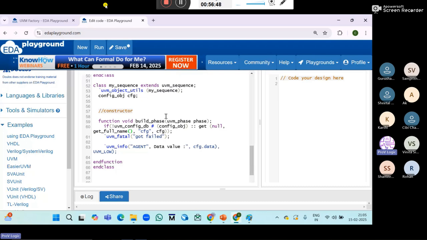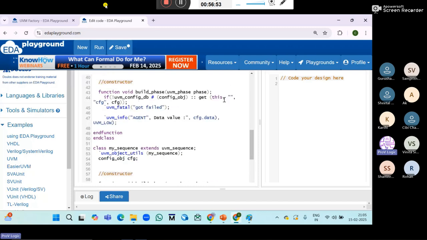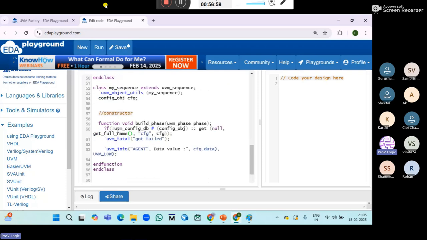Before, what we wrote directly was that instance name, the particular instance in that class, and it was printed, but here get full name means it will print the instance name. But for objects we need to write like this. Config, comma, cfg value, string comma value. Same, if it is failed, then fatal error. If it is not failed, UVM info statement. Okay, clear to everyone till here?